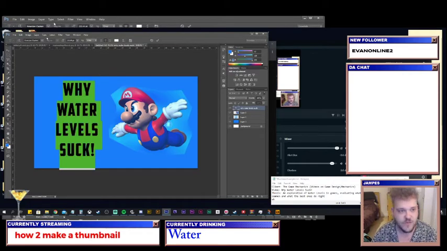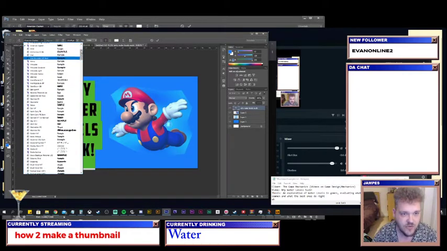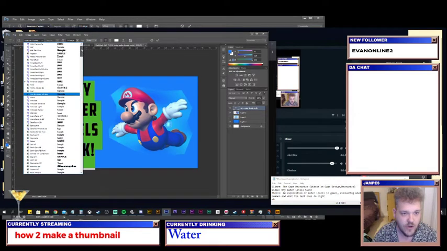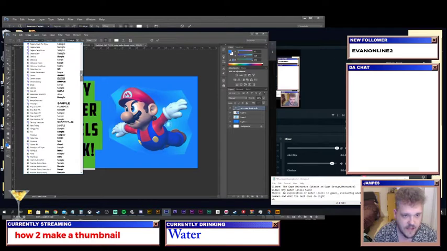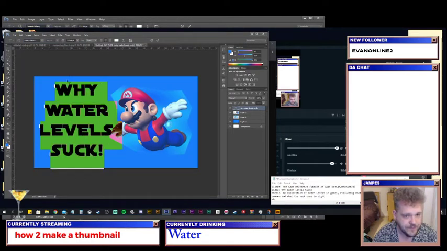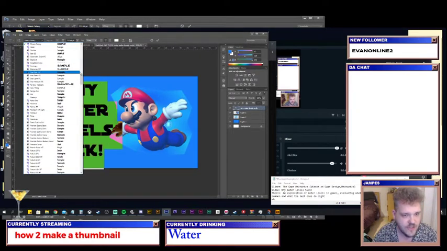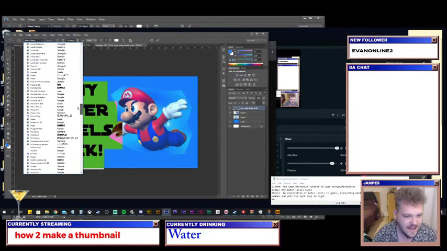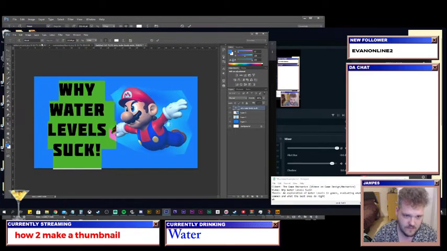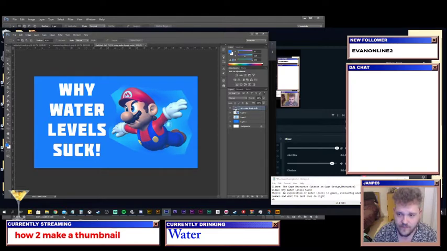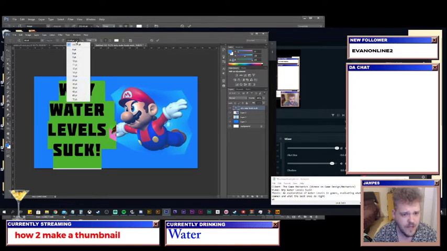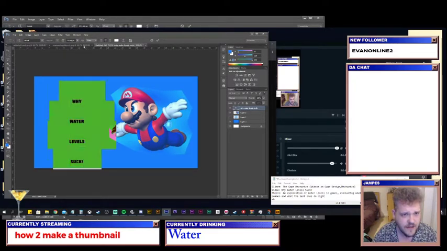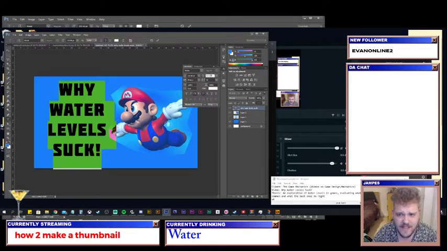One of the first things we can do is, rather than this initial font that it's chosen, we could maybe go for something a little bit more impactful. Maybe say, I don't know, not the Star Wars font. Maybe something like this. It's kind of fitting of the game mechanics, I suppose.